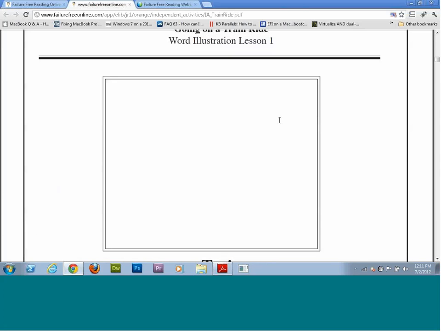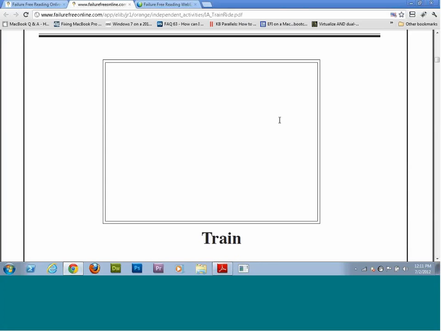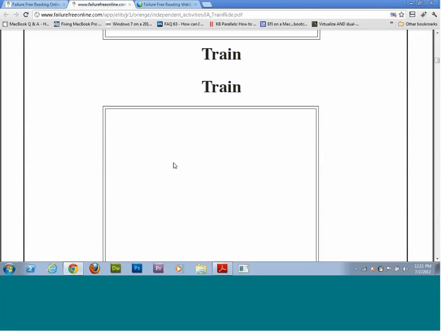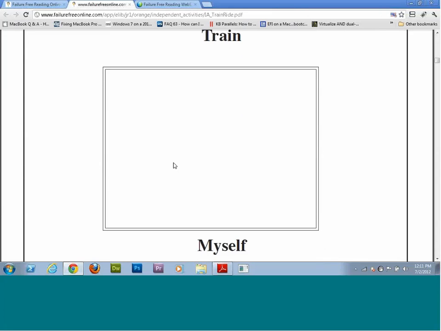Here, we've got word illustration, so the word train is provided. We'd like to see the student draw us a picture of a train. It doesn't have to be perfect. There can be stick figures. And then here is a portrait of myself. We want to have the student draw an illustration of themselves.